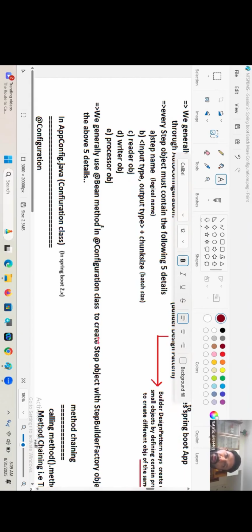Forget about the Shah Rukh Khan statement, guys. That is related to drinking. Chota chota means small pegs, so take small pegs and make a big peg. That's the meaning of that advertisement. But I'm just re-quoting that advertisement statement because the builder design pattern is also the same thing.